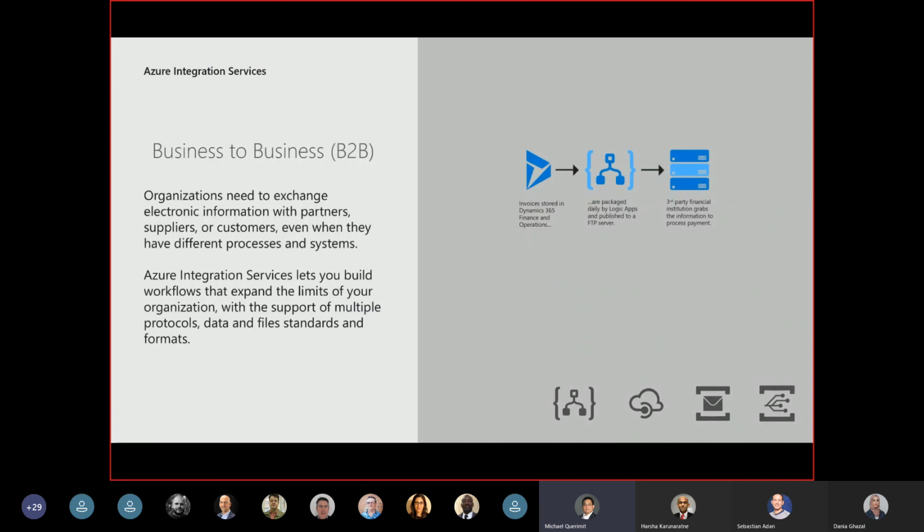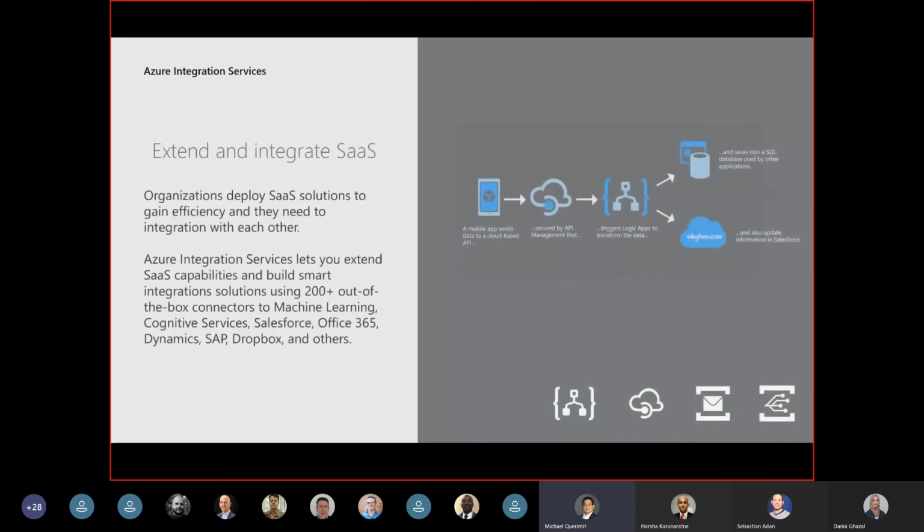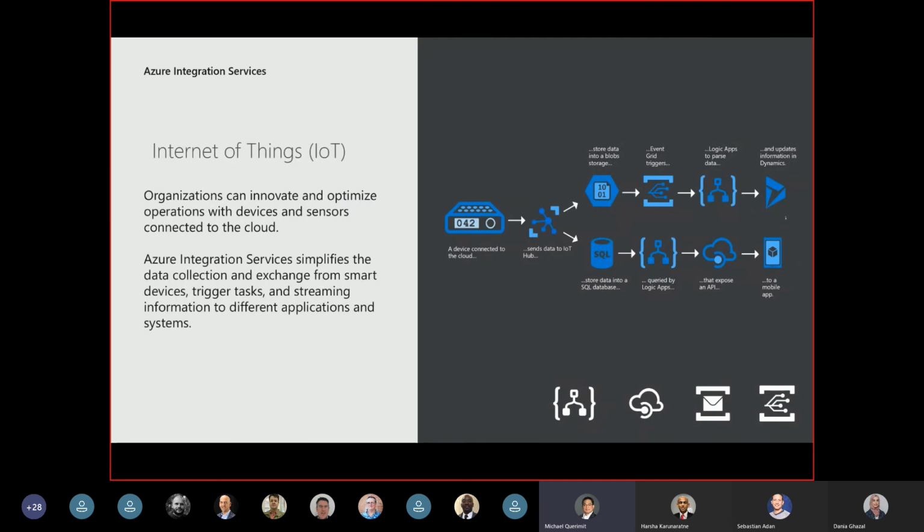Business to business is also a cool scenario where you might want to notify some of your business partners when something happens on your side. This is what I did, and what I showed you is being able to extend and integrate SaaS services, right? So we were using Twitter, we were using Slack to create a workflow, if you will. And then finally, the IoT scenario, organizations innovate using sensors, right? So Azure Integration Services simplifies not only the data collection, but also the exchange from devices to applications and systems on the backside. So let me wrap up.